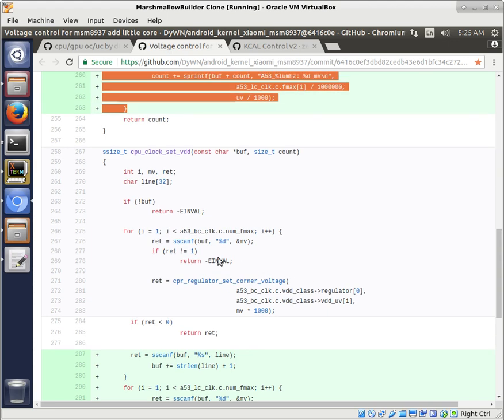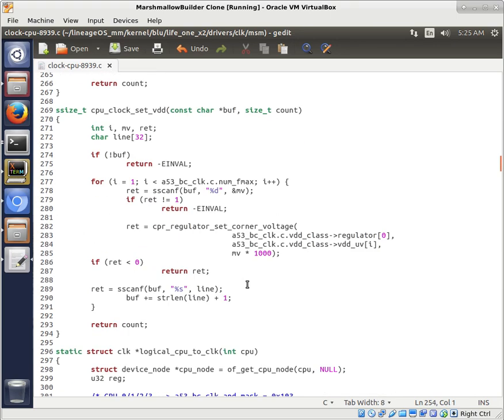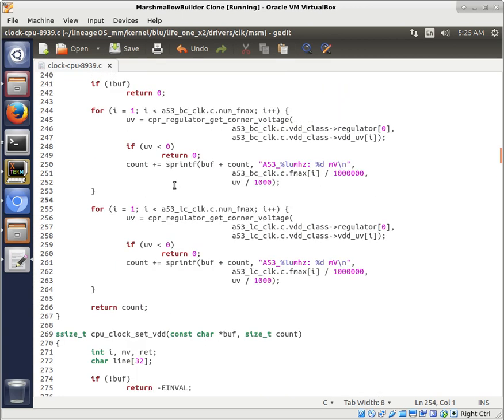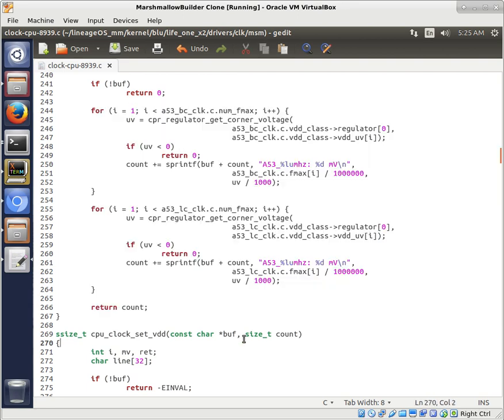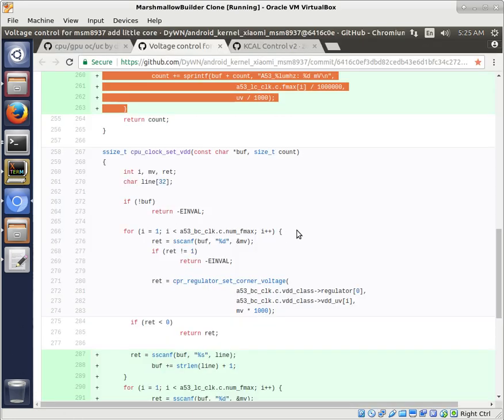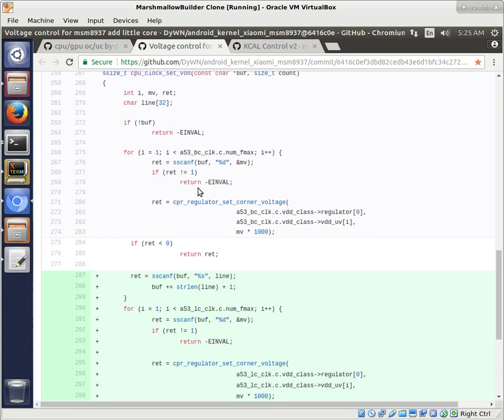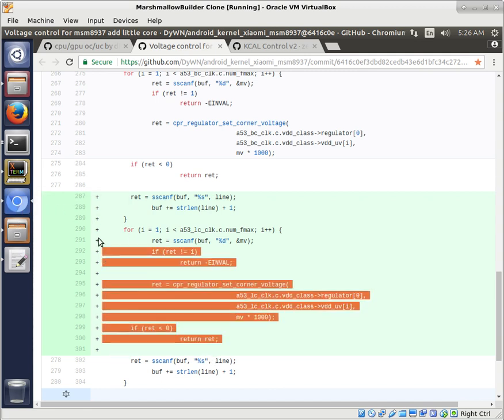Now notice, actually I might have just put that in the wrong spot. Let's double check here. No, okay, it's in the right spot. So there's that first for loop for the big core, then the for loop for the little core, and then we come down here and we have the for loop for the big core again, and that's where we're going to take a look at this portion. Before that loop ends, we're going to put in between this return ret and this scan buffer line right here, this code. So let's grab all of this.